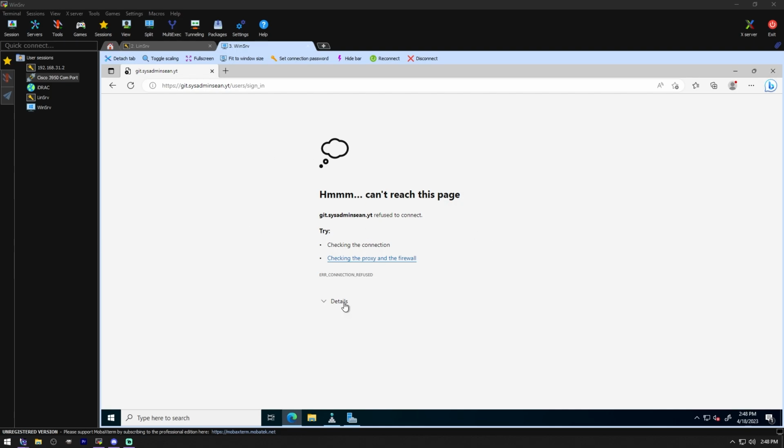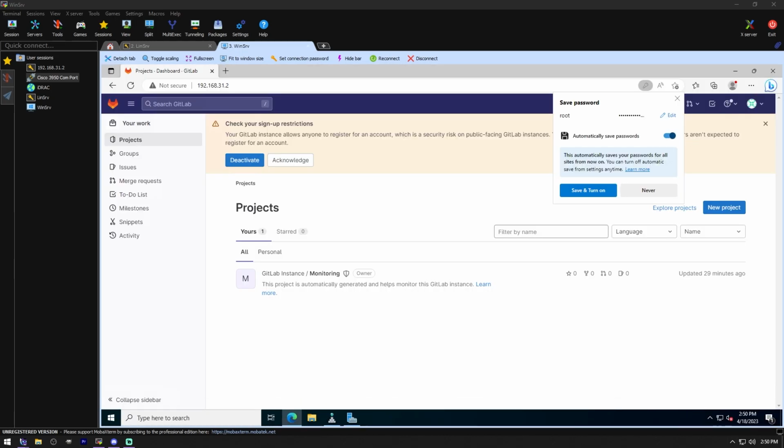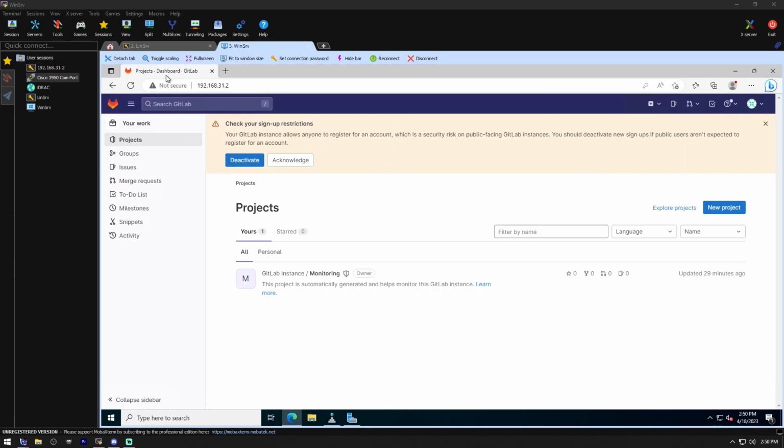Well, that's not good. Why did it deny us? Okay, so we're logged in as root. Ignore this. I just didn't put in the DNS entry, but the DNS entry should work fine.